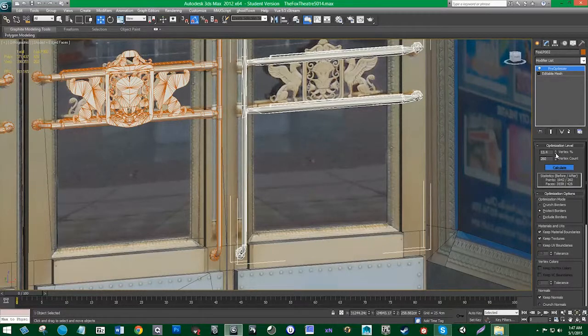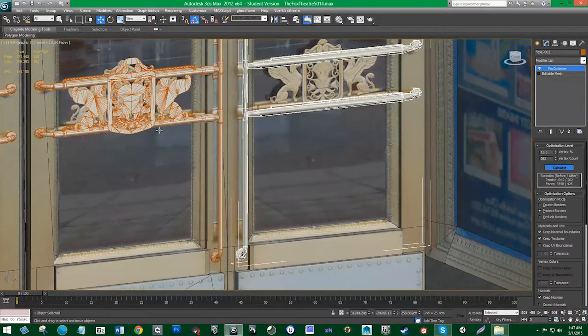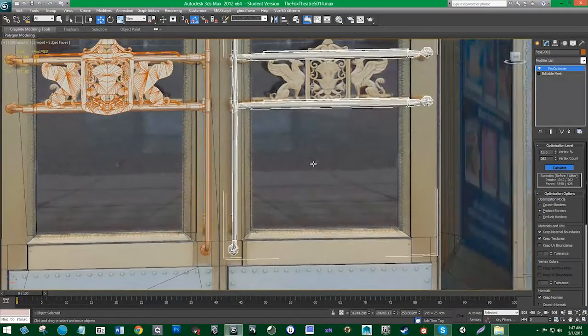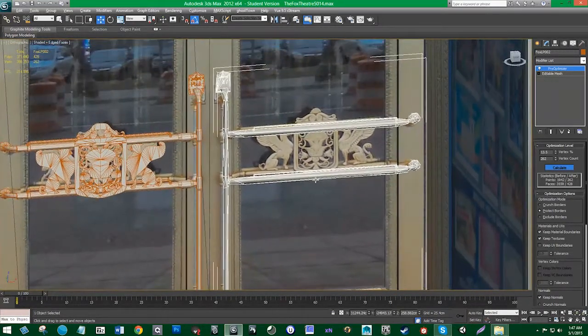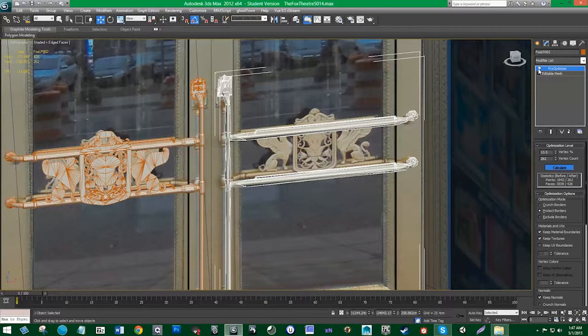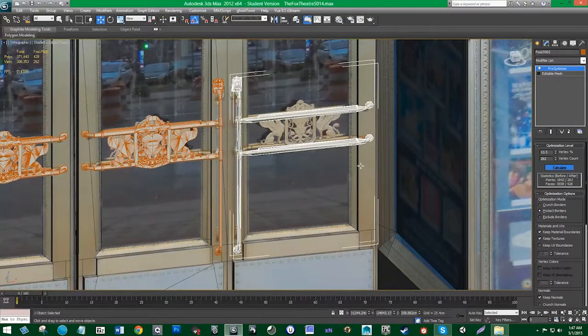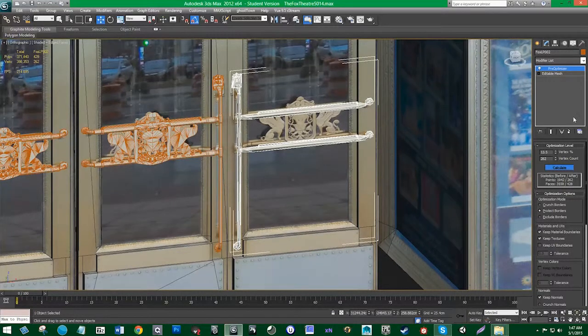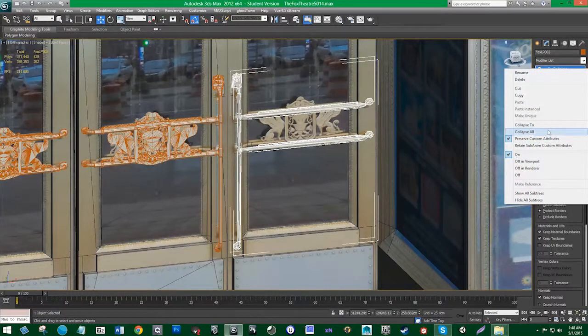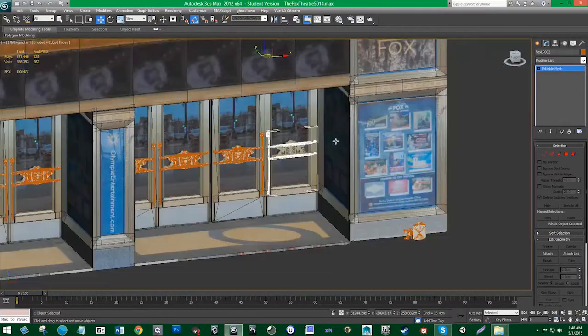Okay, so 13.5 we'll keep it at. And we're at 428 polys. So that's a big difference from our 3,500 polys. I think that'll be good. Yeah, let's go with that. So I'm going to just collapse this, and then I'm going to bring this back in.